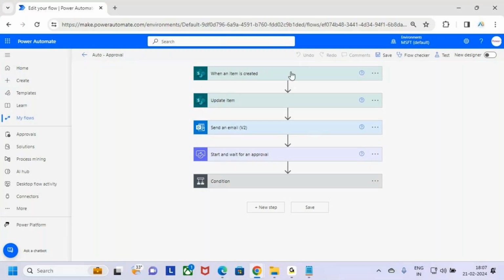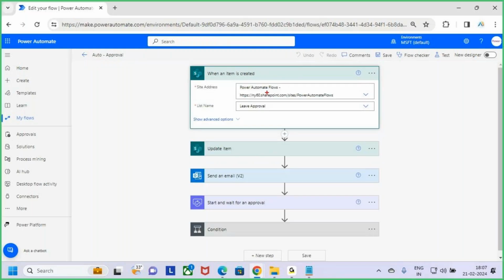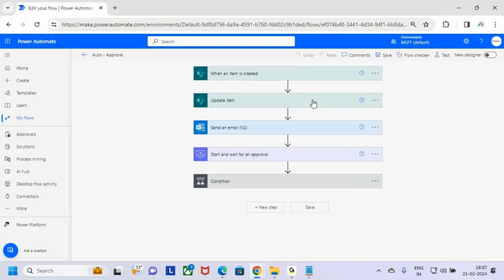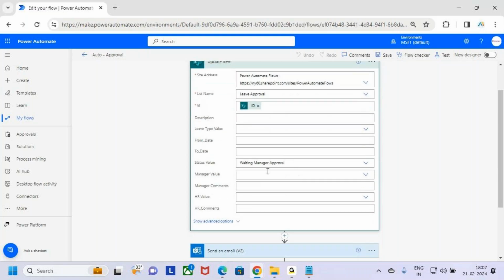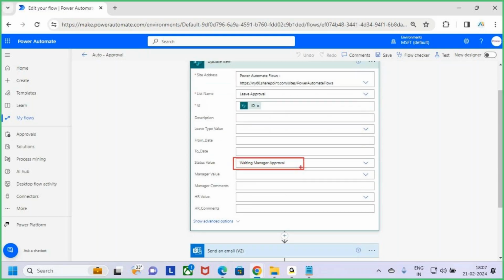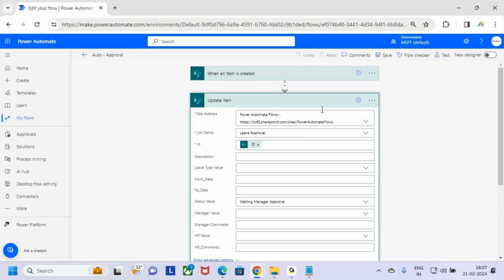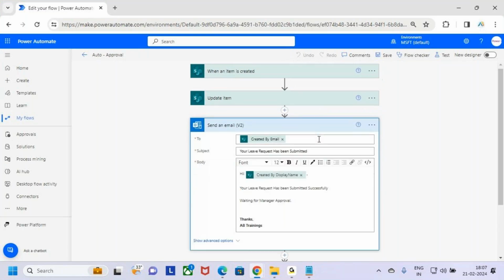So what is the trigger? When an item is created in the SharePoint list, what's the list name? Leave approvals. Now what actions do I want to take? First, I want to update the status to what? Waiting for manager approval.